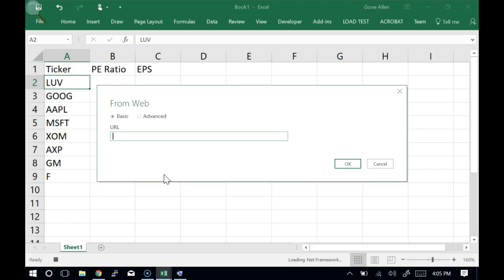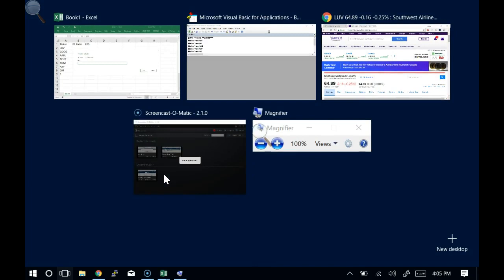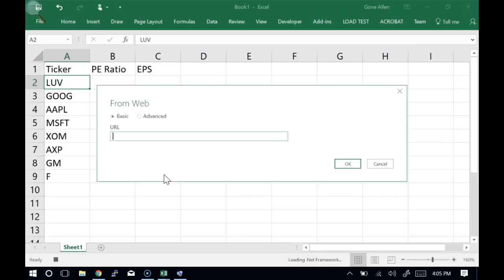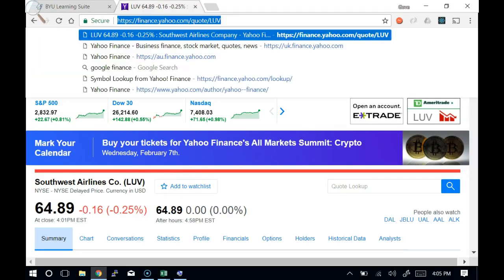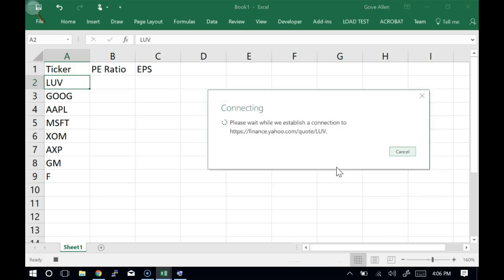Okay, so now I'm going to go back to Southwest Airlines over here on finance.yahoo.com. I'm going to copy that URL. I'm going to paste it in there and say OK. Now, this may prompt you for some kind of permissions thing. If it does, just say either yes or OK. So the first time you've done this, you're going to get some kind of dialog box.